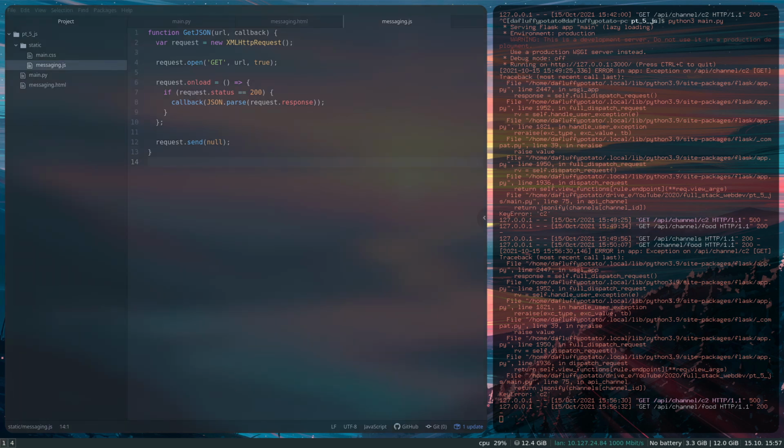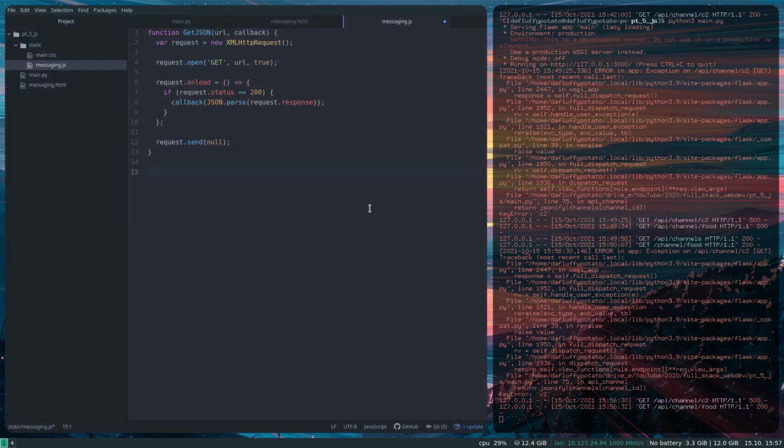So I'm going to wrap that with something else to update my messages. So function refreshMessages, and I'll do var currentChannel equals window.location.href.split slash, and then currentChannel equals currentChannel.length minus 1. So this is a bit wonky, different from what you're used to in Python.